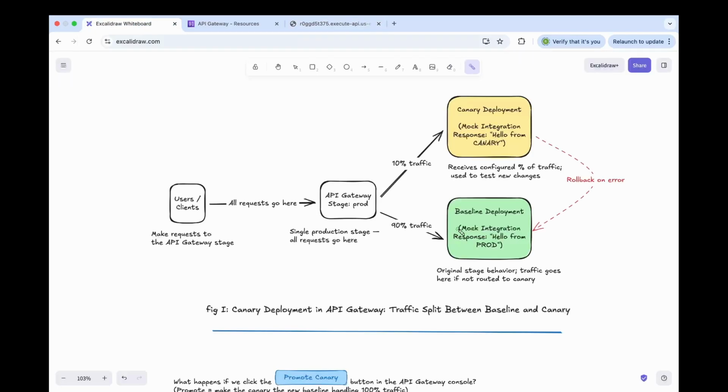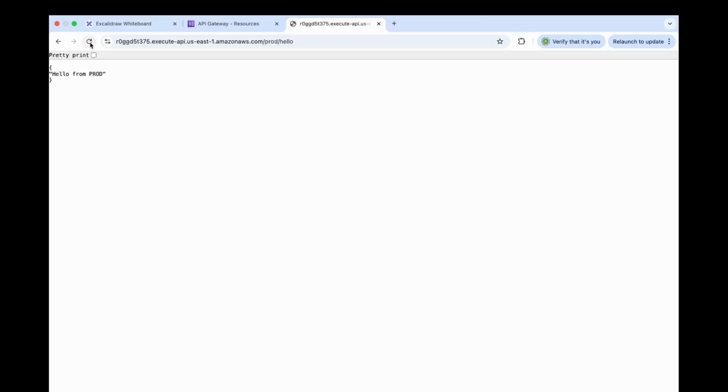Moving back to this diagram, now we have successfully deployed our baseline with a mock response hello from prod. So let's refresh this page multiple times to see. Yes, we are getting hello from prod. So let's move to this API Gateway.